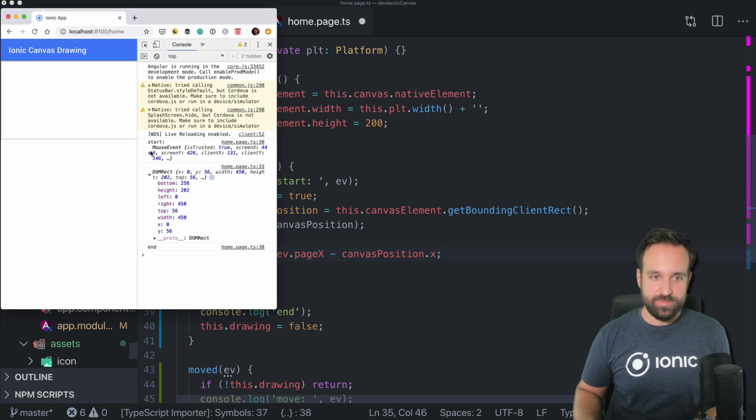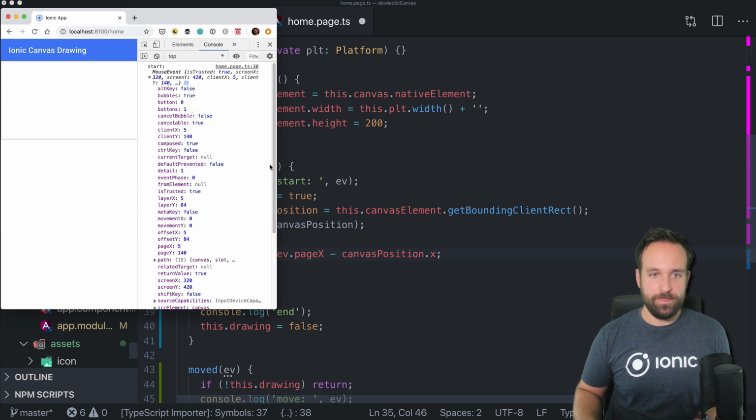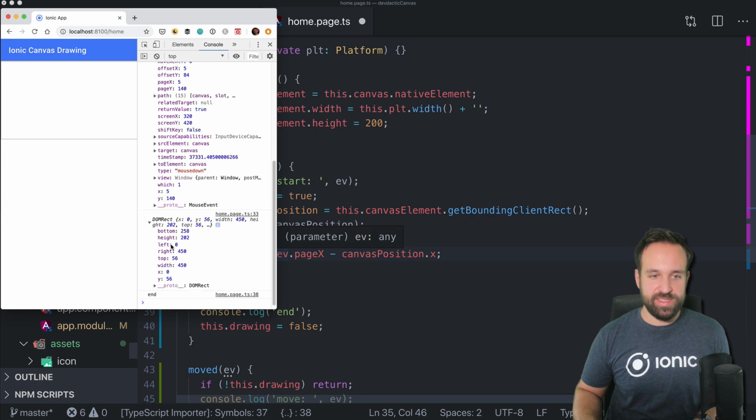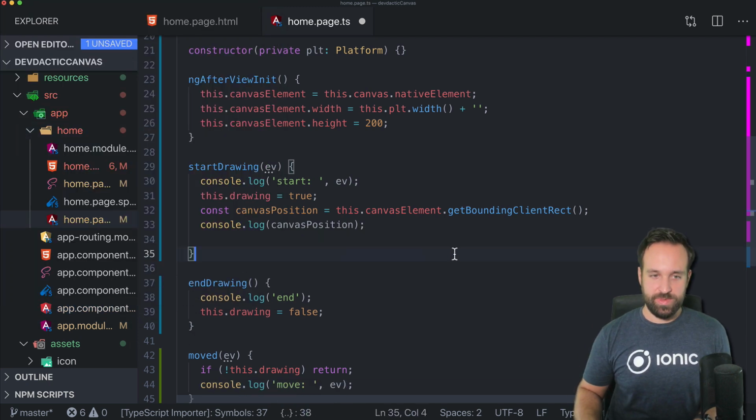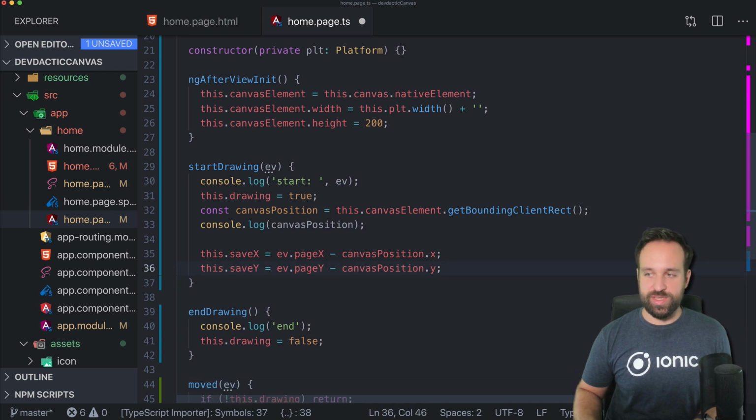So let's see. If I click somewhere here, the information we get from the event page X is 5 and the canvas position X is 0, because canvas of course starts at 0. It starts at 56 right here. So if you calculate the page Y minus this value, you come to the position where you want to put the first mark. Of course, copy it for save Y as well. Page Y, position Y. This is the initial position that we're going to use now.